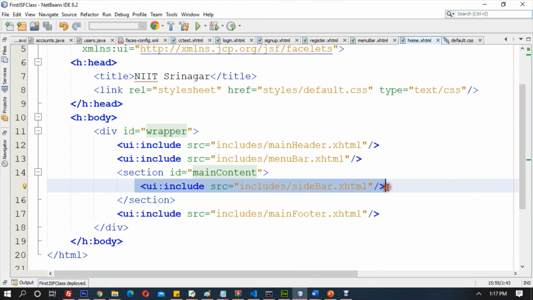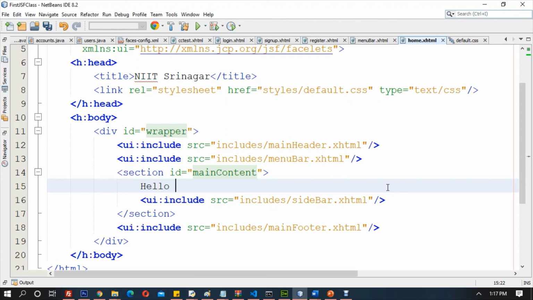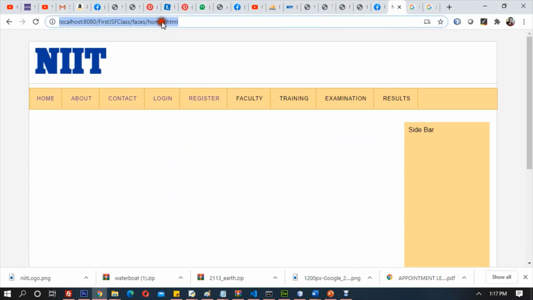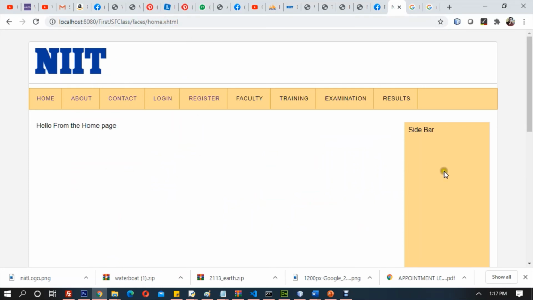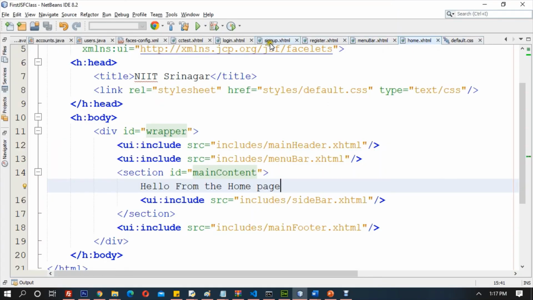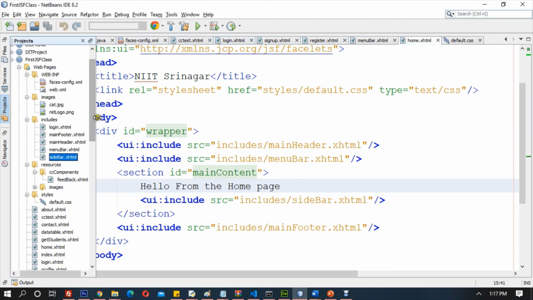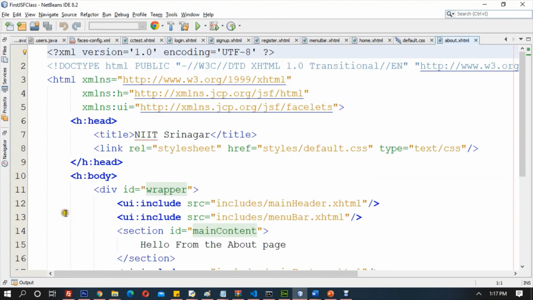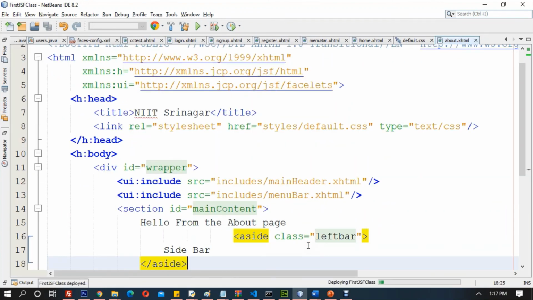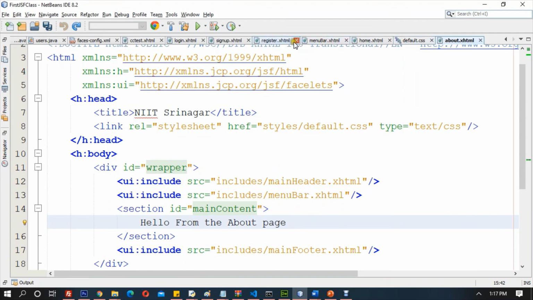So now I'll have to keep it everywhere. So here I will keep hello from the home page. Now let's see, hello from the home page, and this is the sidebar, and all the pages now will have the same sidebar. What are the pages? About.xhtml will have the same sidebar included. Where is home? I have no idea how many files are open here.